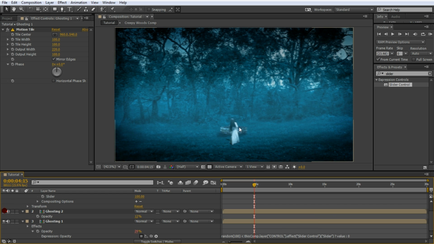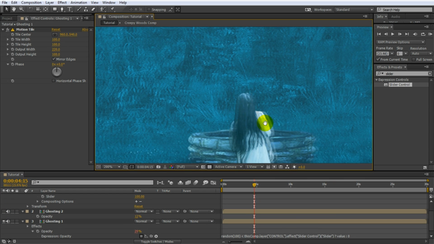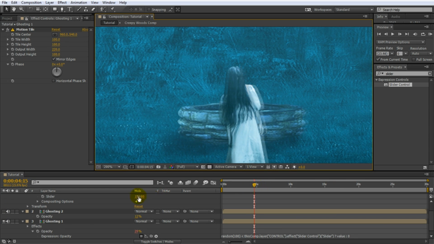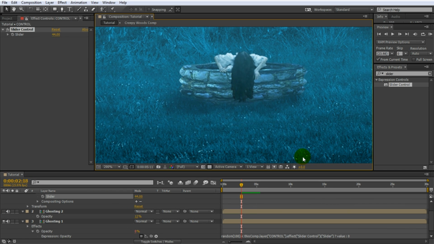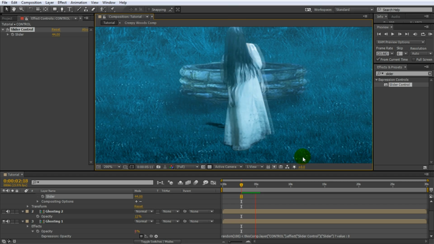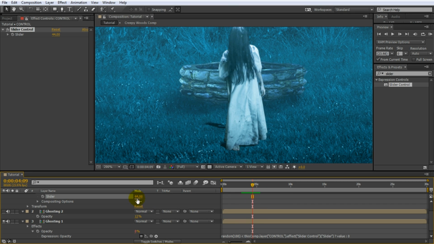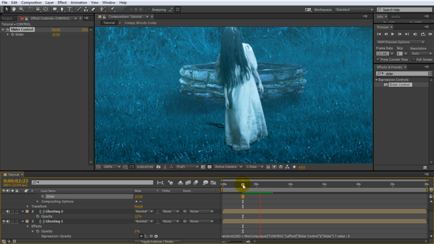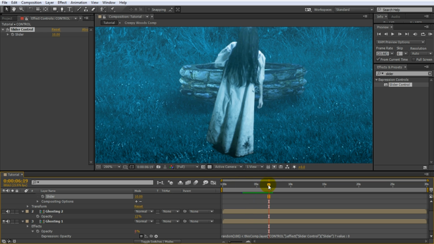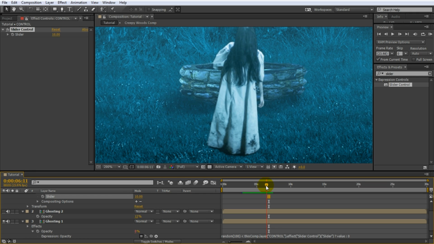Disable the Ghosting 2 layer for now. Zoom in so that you can clearly see the ghosting effect and reduce the slider value to around 40. If you play back the clip now, 40% of the frames at random will show the ghosting effect. Reduce the slider value to around 10. Now rewind the clip and play it back again. Notice how much less ghosting is occurring? This time only 10% of the frames will show the ghosting effect.